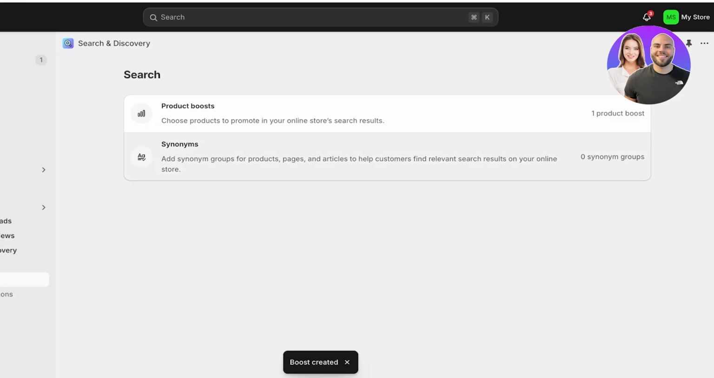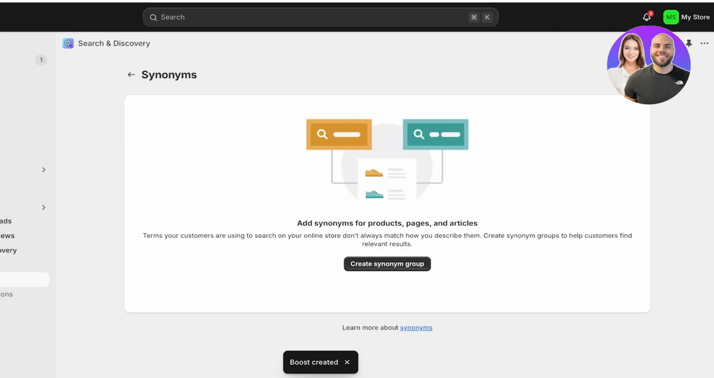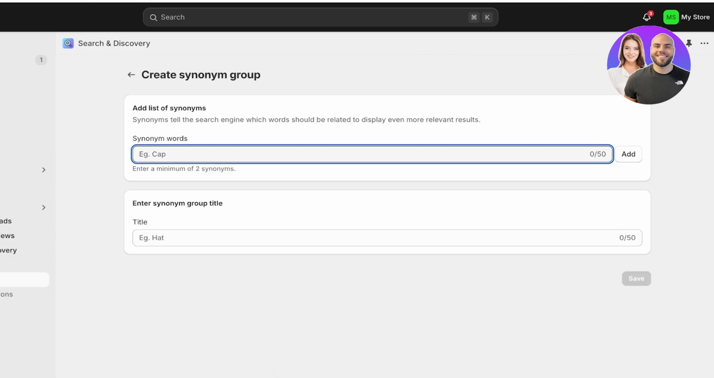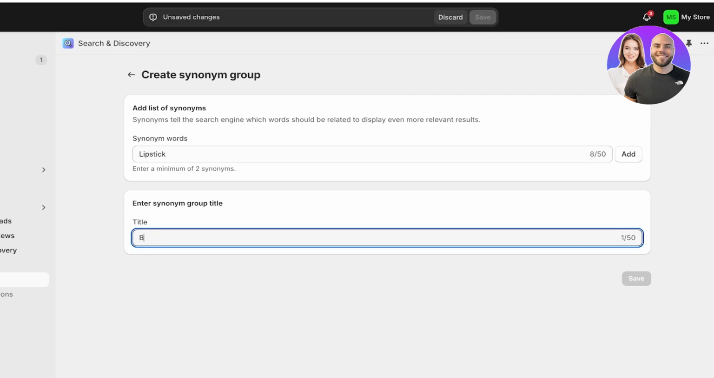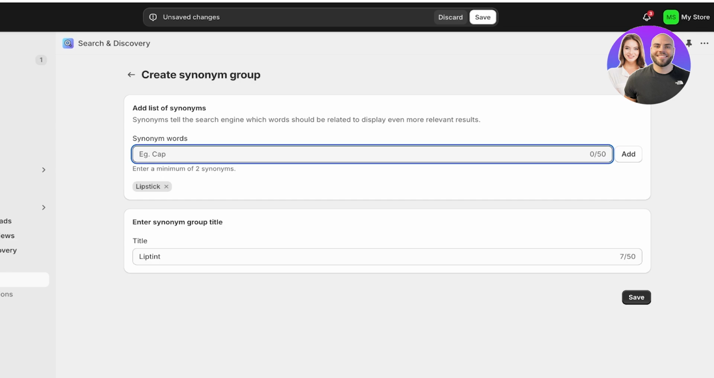Then we can add synonym groups for different products or pages or articles so people that are looking for one thing can find other similar interests. For example, if I have someone that is looking for lipstick, I would add a synonym group such as lip tint to that as well. And I'm going to click on add. So now lip tint and lipstick are two synonym groups.